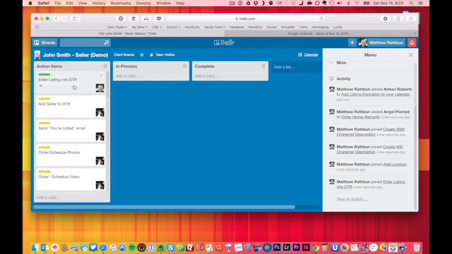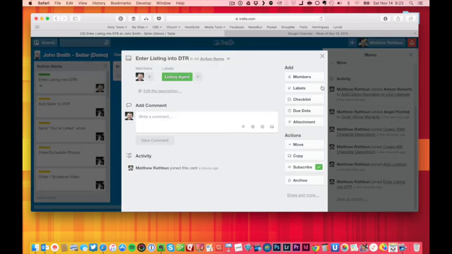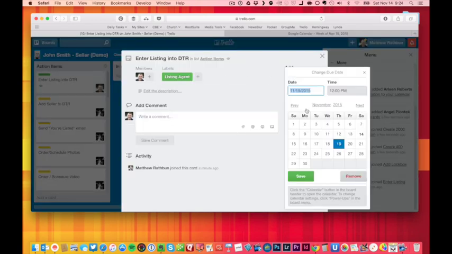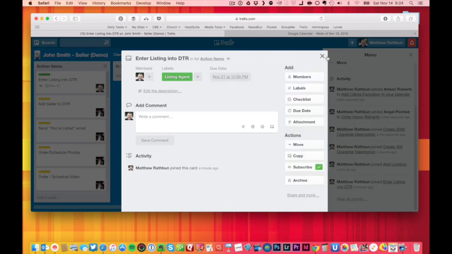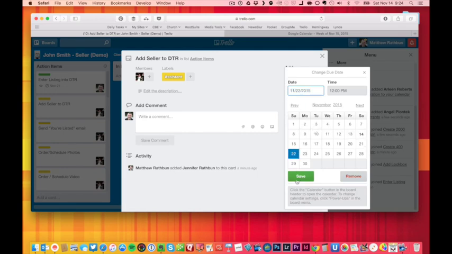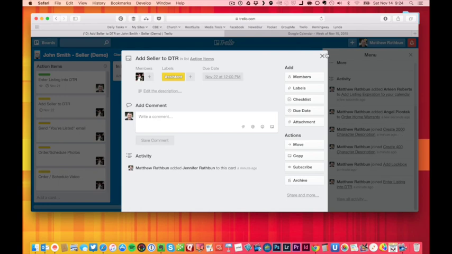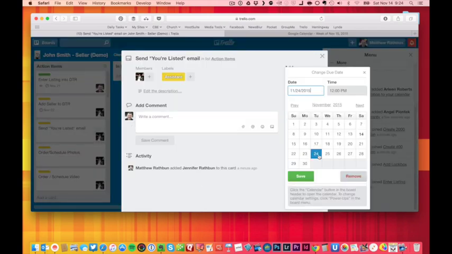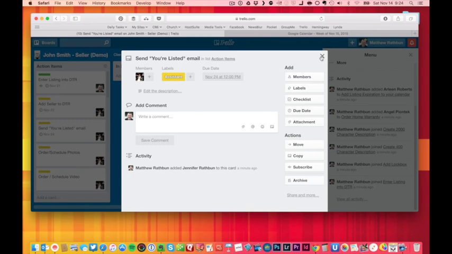Now I'm going to go back through here, and because you can't do this in a template because those dates are all over the place, now that I've got John Smith the seller with a listing agreement, I know there are certain things that need to be done. So when I click on the card, I'm going to say due dates. I want to do this by the 21st. I want Jennifer to get this done by the 22nd. All right, and you can see the little dates have shown up here. I want Jennifer to get this one done by the 24th, and so on.